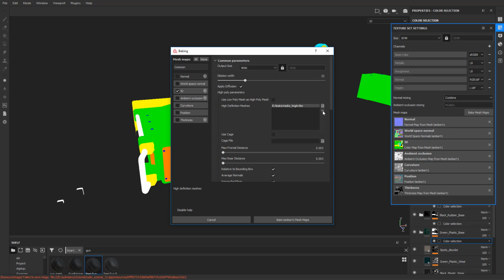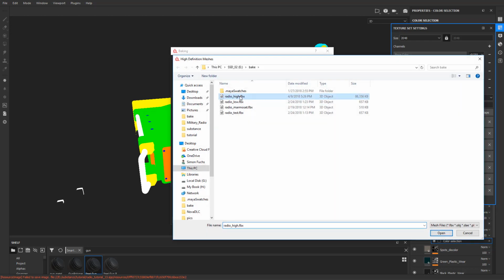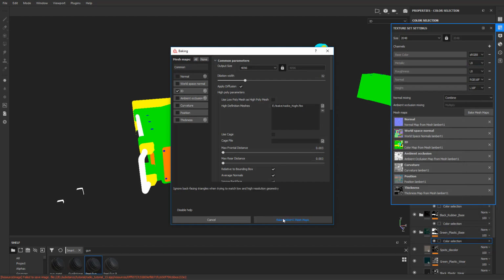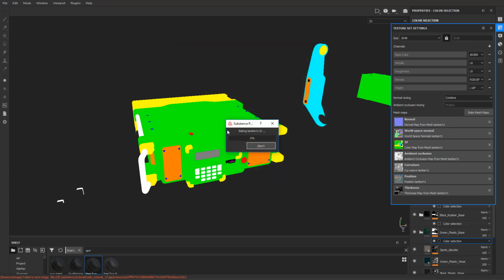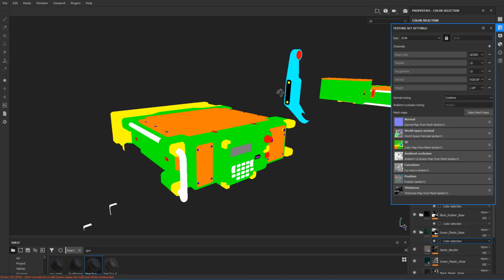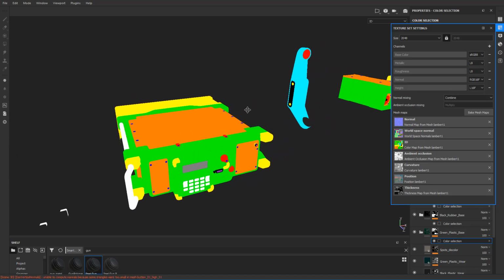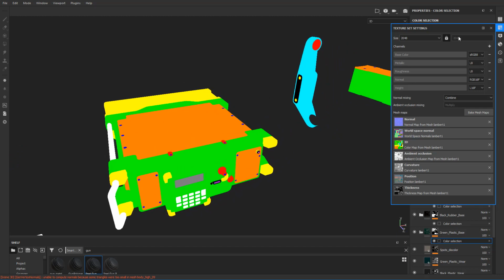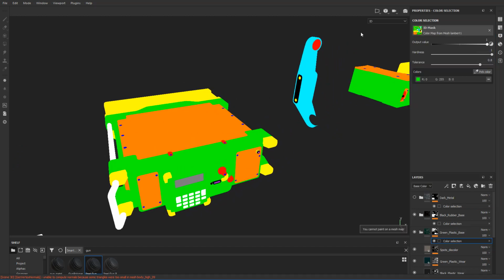And then under High Definition Meshes, just bring in the new file that we've just exported. With everything set as you see here, we're just going to click on Bake Lambert 1 Mesh Maps, and it's going to take a second, and you will see that it will update those material colors, which will allow us to have an easier time with material assignment. So as you can see, the materials have updated. You can see that I've changed a bunch of stuff over here as well, and that was really fast.